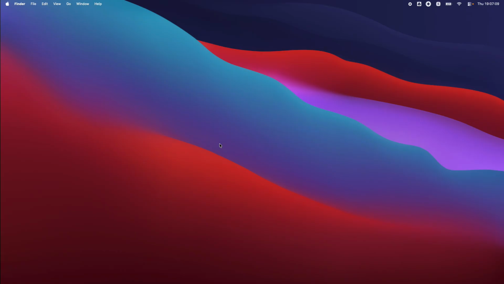In this tutorial, I'm going to share how to zoom in and zoom out on Mac. So Mac has a built-in accessibility feature which allows you to zoom in and zoom out within the screen.